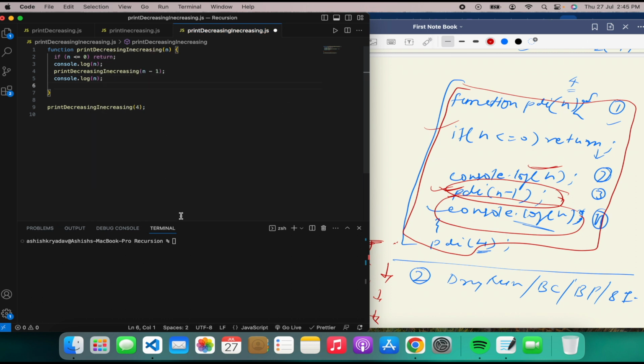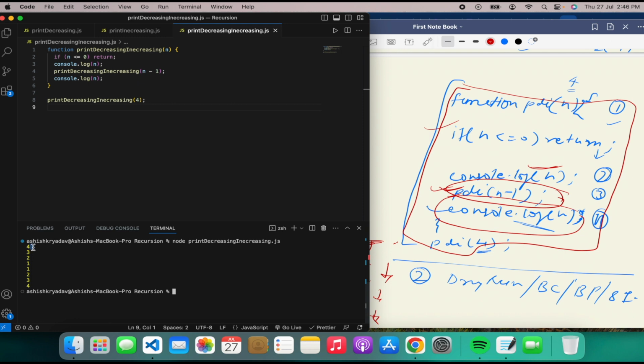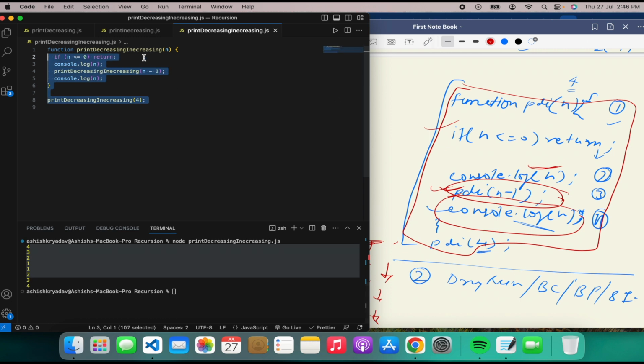Now we will run this program here: node decreasing increasing.js. When we execute this program, we can see the expected output, that is 4 3 2 1, 1 2 3 4, which was our expected output which we needed to print. Now we have printed that. So this is our whole program which we implemented.